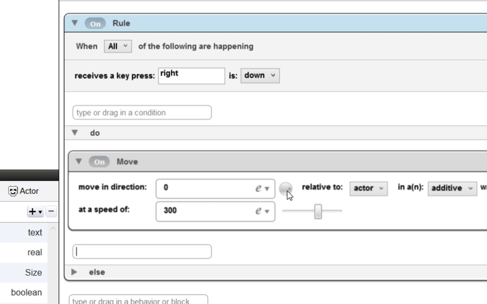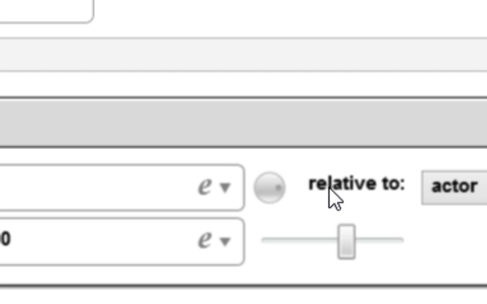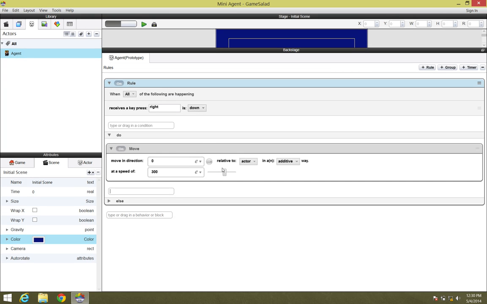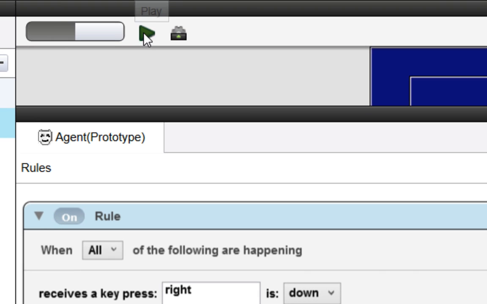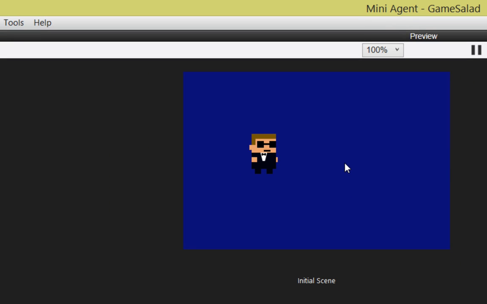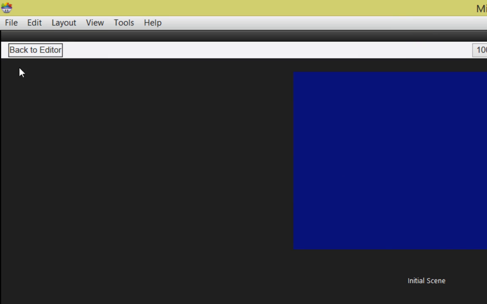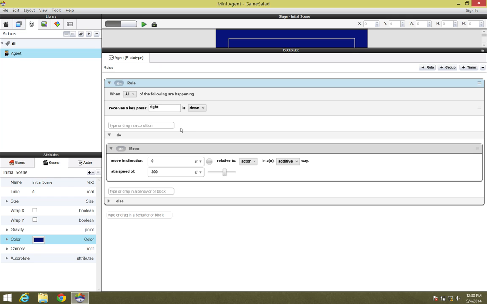And we know he's going to move to the right because you can see this dial right here. You can see that that dot is facing to the right. If I click and drag and rotate that, he'll move in a different direction. But by default, he's moving in the right direction that I want. So let's go ahead and preview this by pushing the play icon. So we have our actor, and if I push the right key, he in fact does move to the right. So I'm going to push back to editor so I can continue working on this.